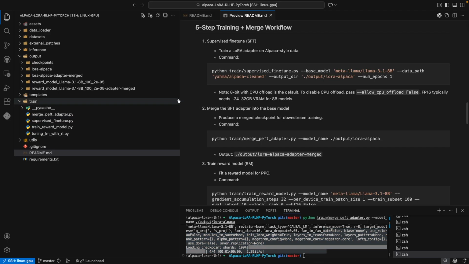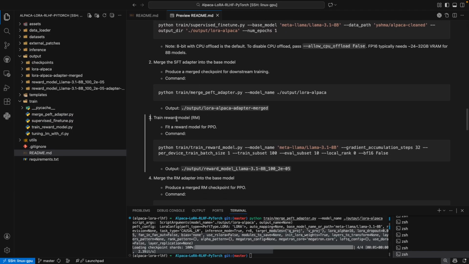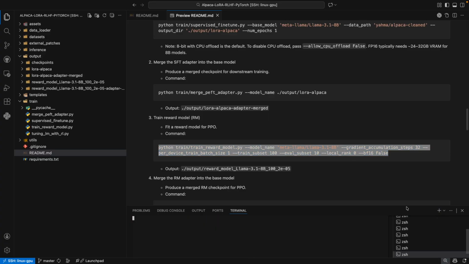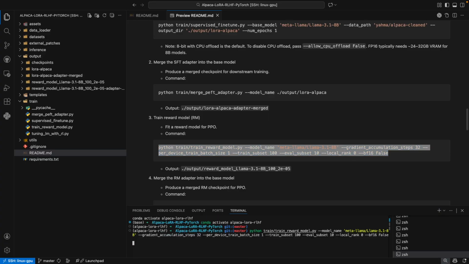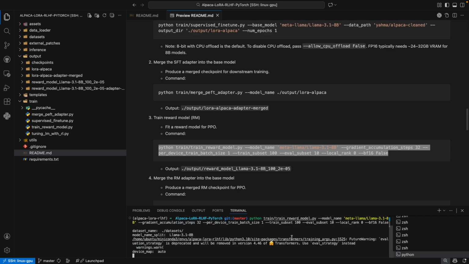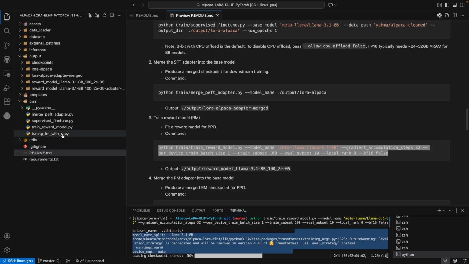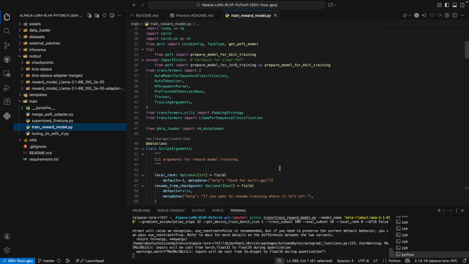Okay, now coming to the third step. After the adapter got merged, it's time to train the reward model. As explained before, the reward model is a separate LLM model which is responsible for giving scalar values for the output generated by the LLM. If the output is good, it generates better rewards. If it is bad, it generates bad rewards. Let me also open the file. I've already started the training process so that it completes by the time I finish explaining the train reward model file.